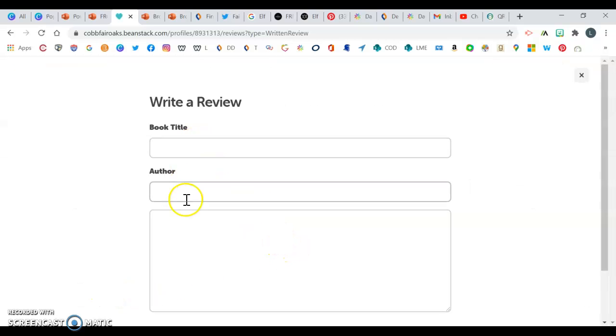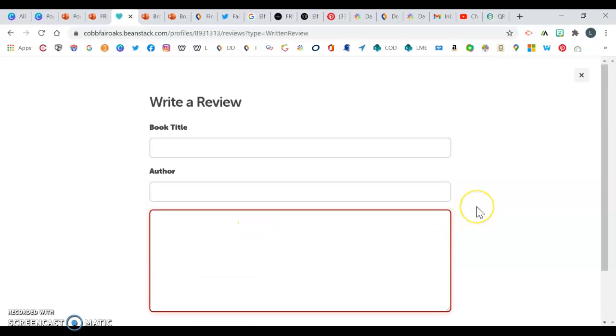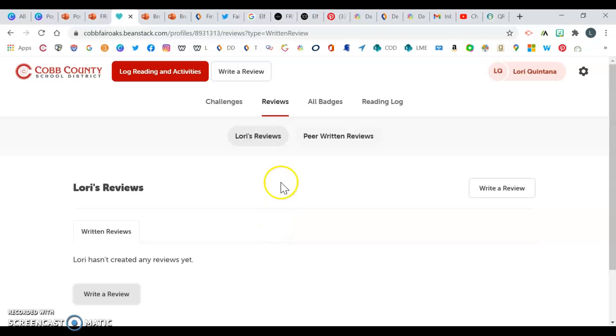You put the book title, the author, and then you're going to write down what your opinion or what you thought of the book, the story that you read. How did it make you feel? You know, who were your favorite characters, your favorite scenery, your favorite incidents that happened in the book. But just be careful that you don't tell what the ending was, because you don't want to spoil it for somebody else that wants to read that book. Okay?